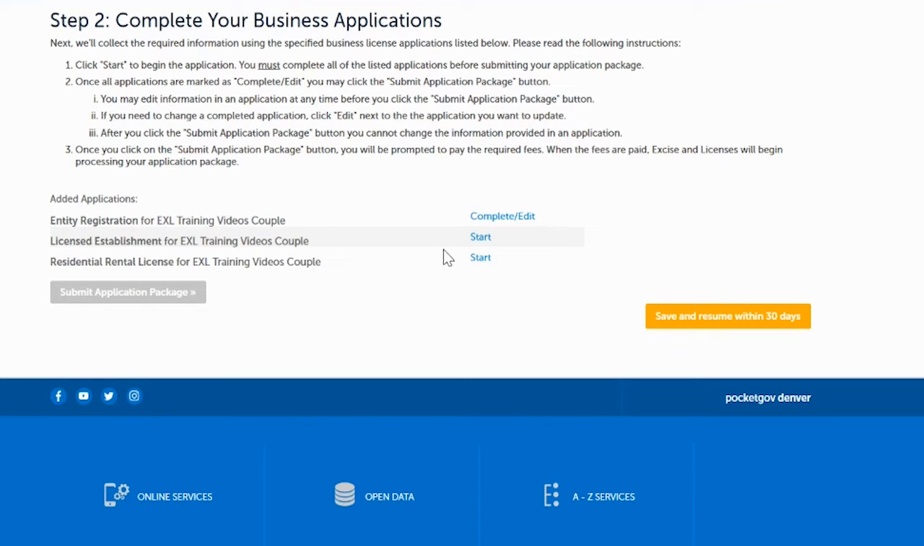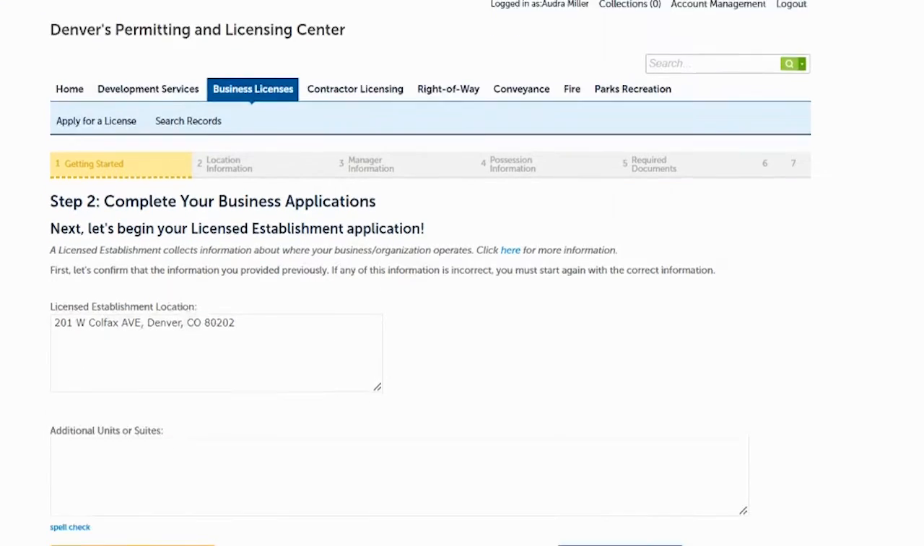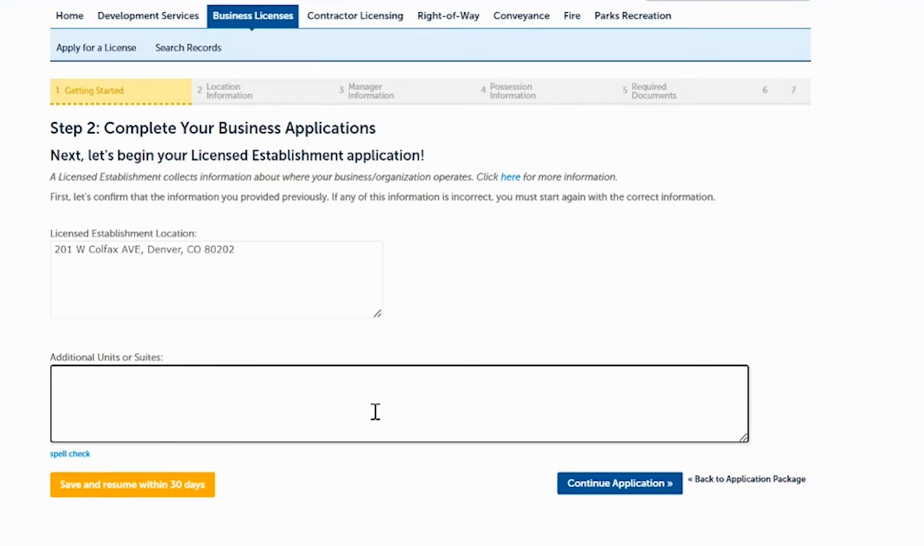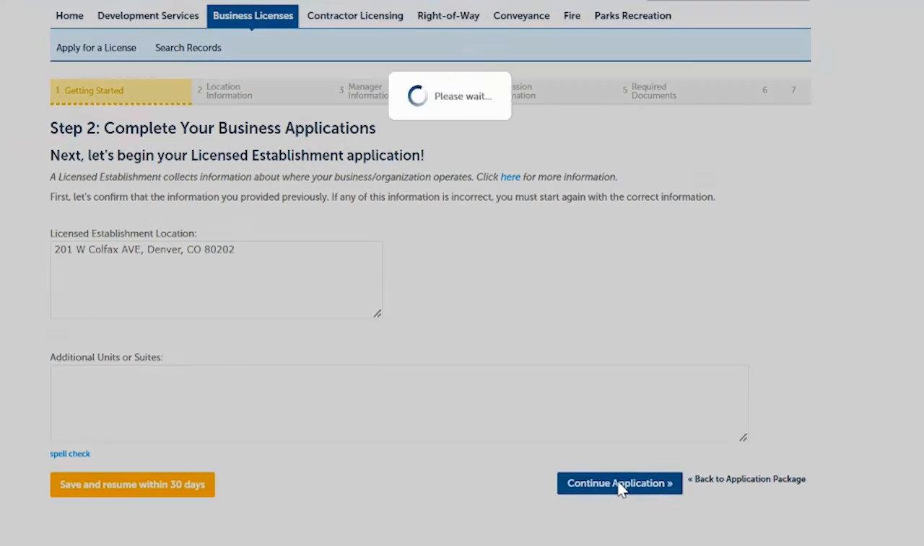Now we're going to start this portion of the application, the licensed establishment. And again, the licensed establishment is talking about the physical rental property address. So we're going to ask you information about the licensed establishment. So here is the address. And again, you can't update that address information. And then if you need to add additional units or suites, you can add that information here. If you have multiple apartments or something at an apartment complex that you rent out, you can enter that in here at this information. And then you're going to click on continue application.